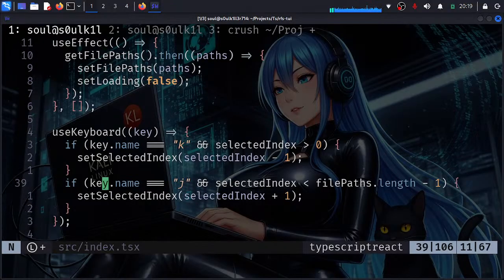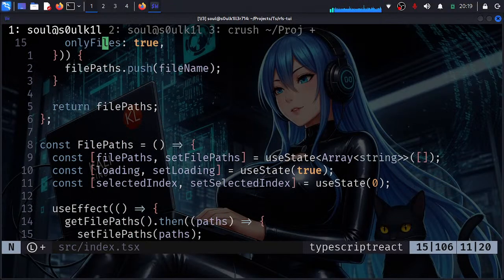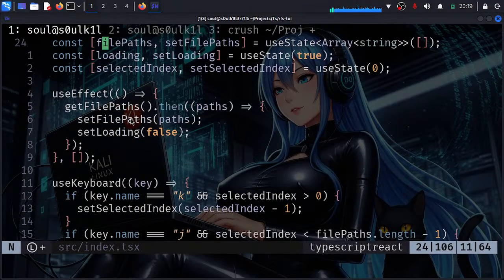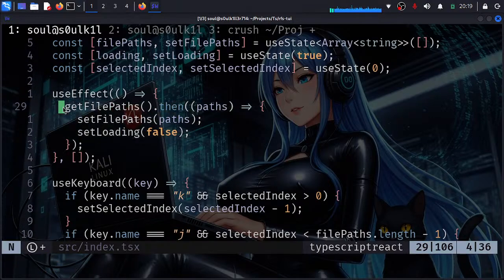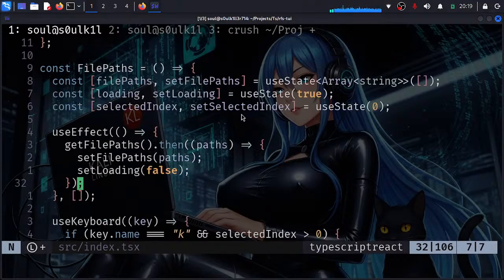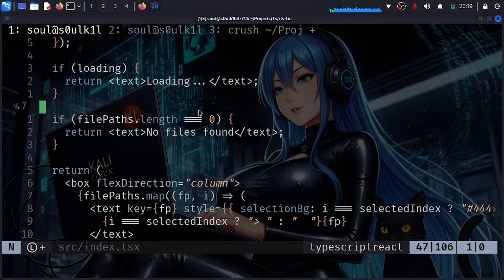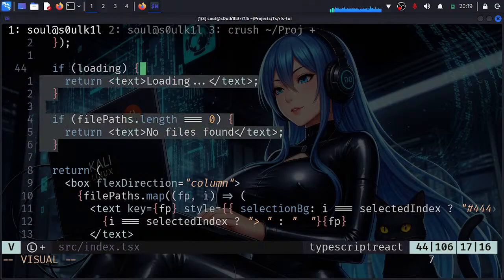Well, I would have loved it if Claude didn't mess up what I was trying to do. So, I don't want to show loading. Not even this.